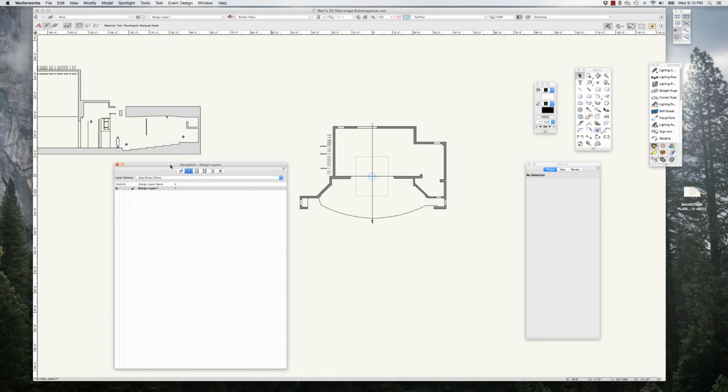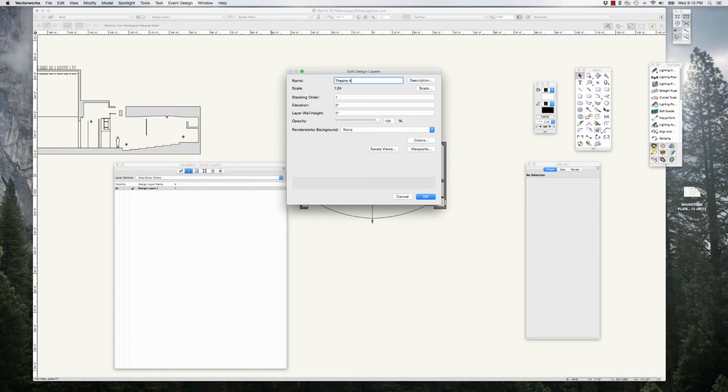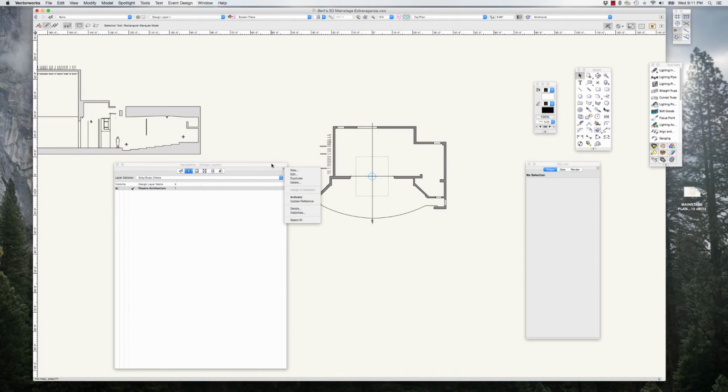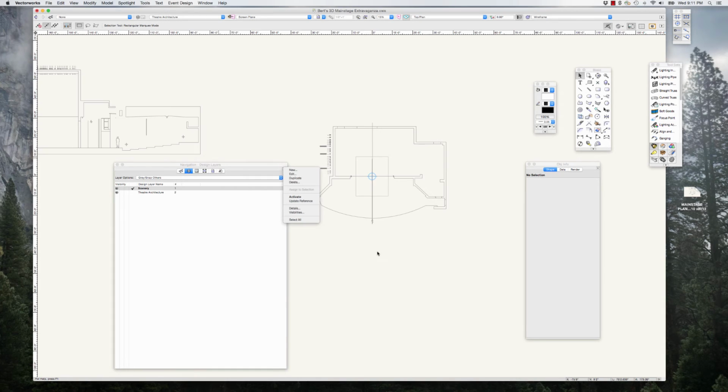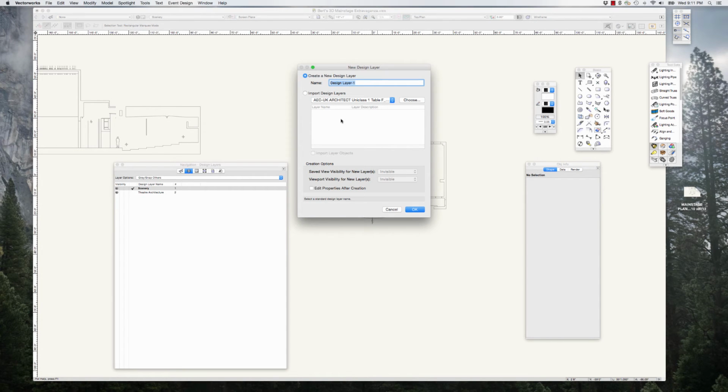So I'm going to go to layers, and we're going to rename the design layer as the theater architecture layer. And you can have a theater architecture layer and also have a theater architecture class. There's no problem there. So I have the theater both in the theater architecture layer and in the theater architecture class. Then I'm going to create a new layer that's called scenery, and then one more layer that is called lighting. L-I-G-H-T. I always spell lighting wrong for some reason.